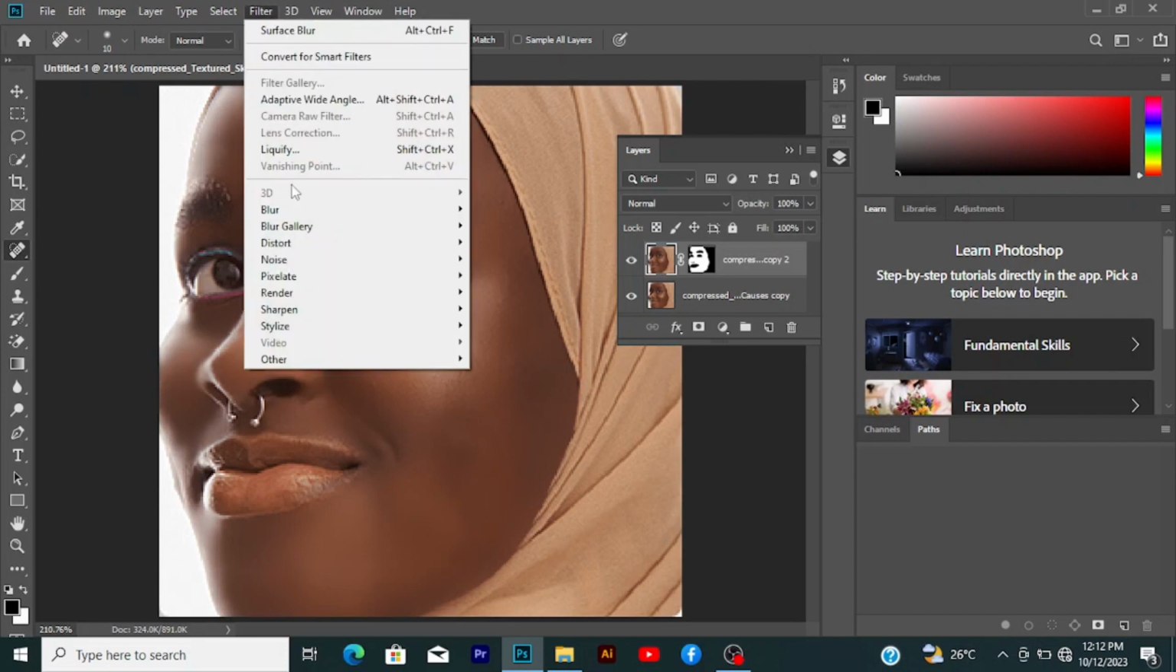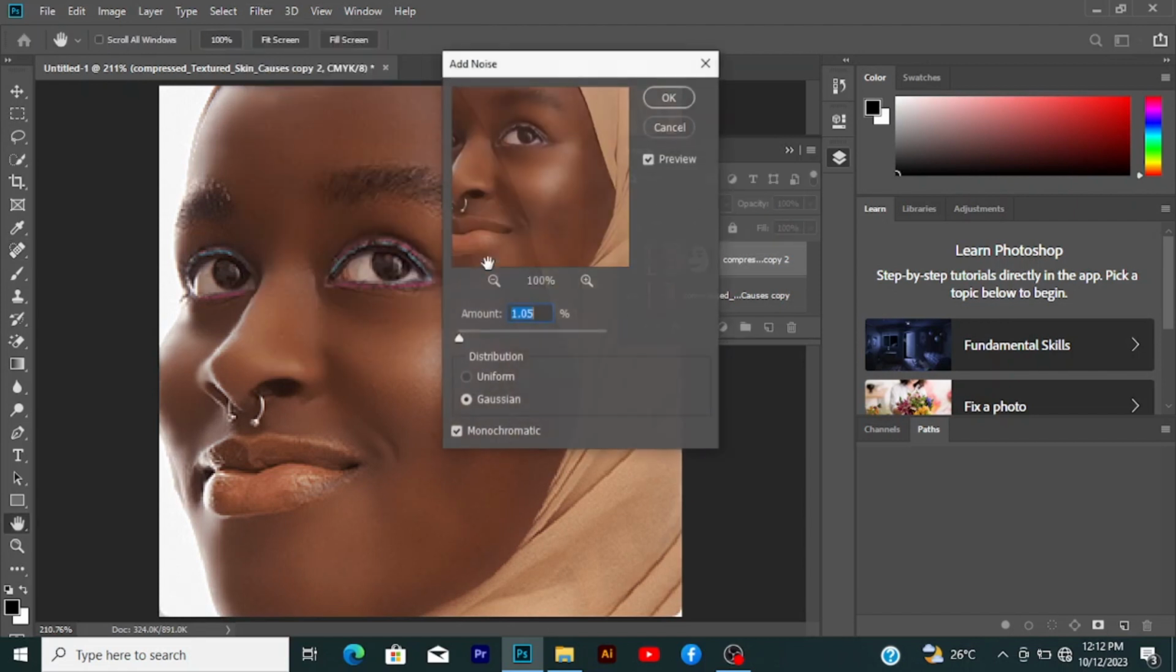Next go to Filter, Noise, and Add Noise. Check Gaussian and Monochromatic, now drag the slider to an amount that is good for your image. I am using 1.05.